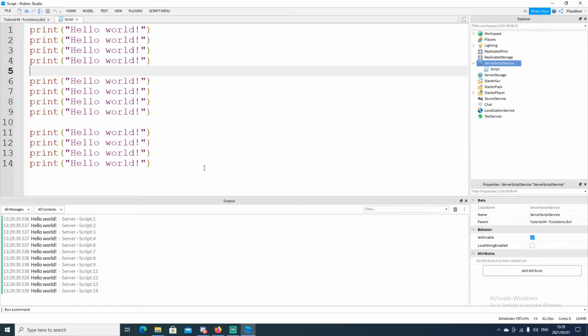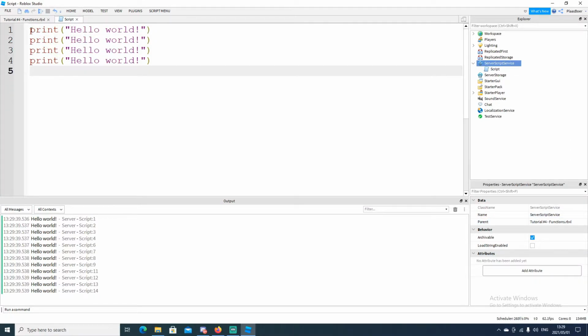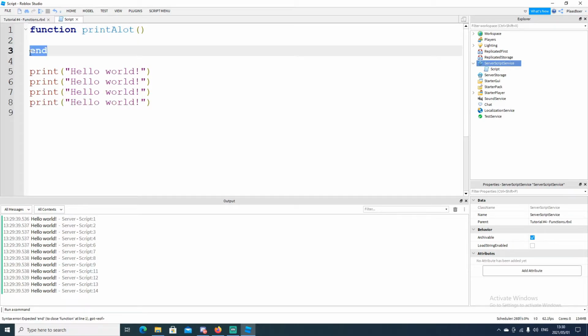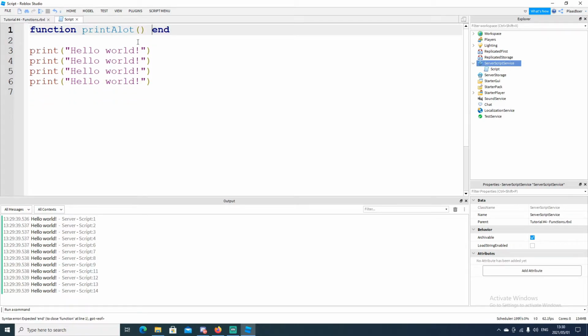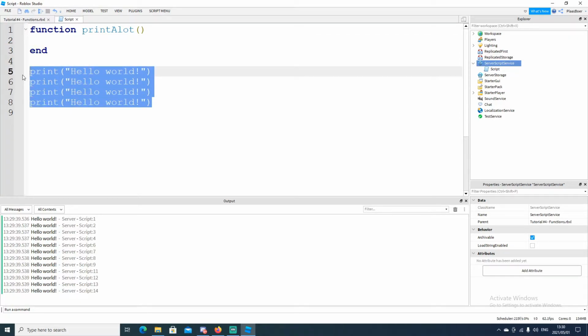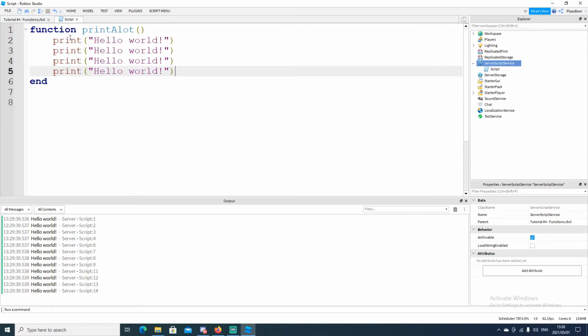So how I would do that is I would delete these and then create the function. You create a function by using the function keyword and then the name. I'm going to call mine print a lot, then left and right parentheses and this end keyword. This end can also be on one line, but inside here is where we're going to add the code. So think of this as a block. So let's add this code inside there. And there we have created a function.